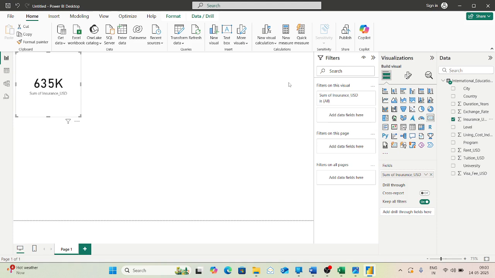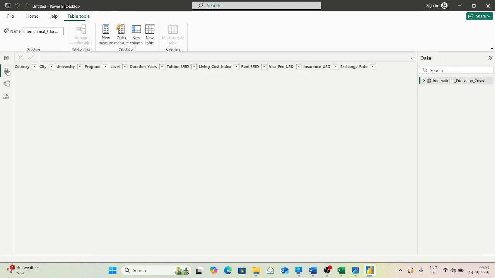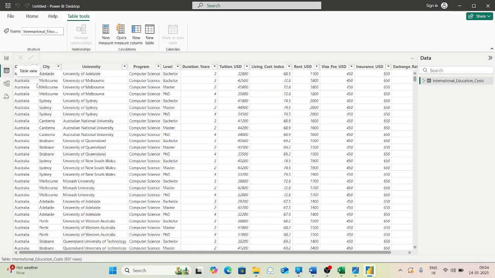We will do that in the next part. So let me show you around first. Okay, just a basic thing. So you see this is the report view. Okay, let's go to the table view where you will see the data. So this is the data.